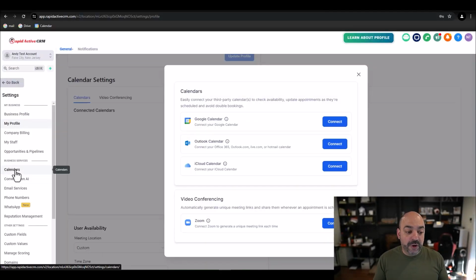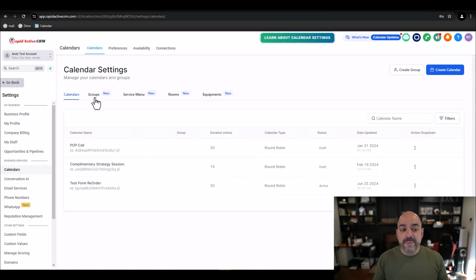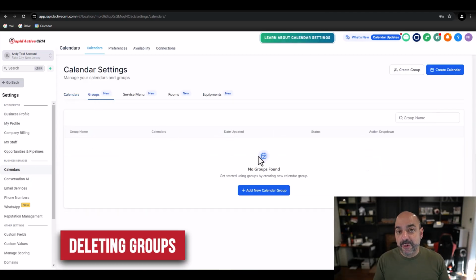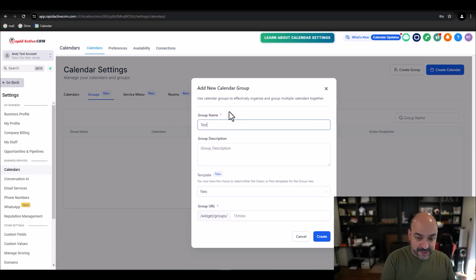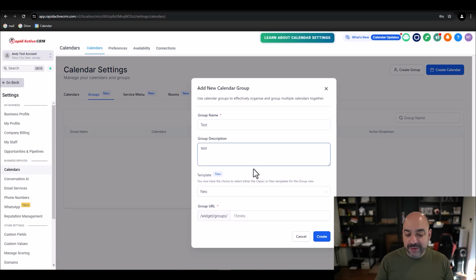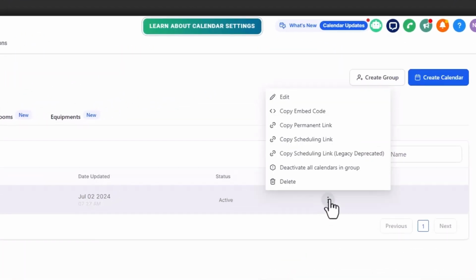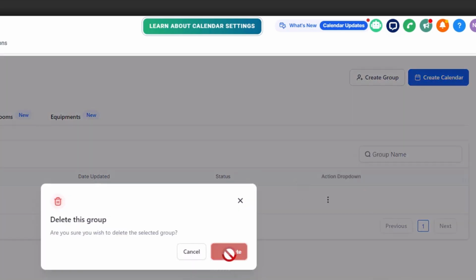Number 2, if you go into calendars now, silly one, but you have the ability to delete groups. Before you could create a group, but you couldn't delete it. All you have to do is add a group, we'll just say this is the test group, right? Before you weren't able to pretty much do anything in here. Now if you hit the 3 little dots, you can do the normal things, like copy the scheduling link and the permanent link. But now you can also delete, which again, you couldn't do before.